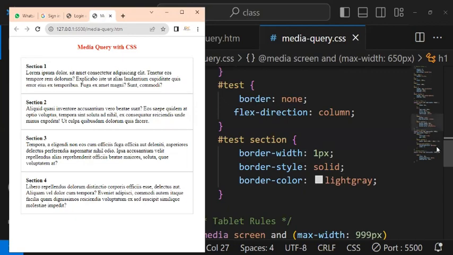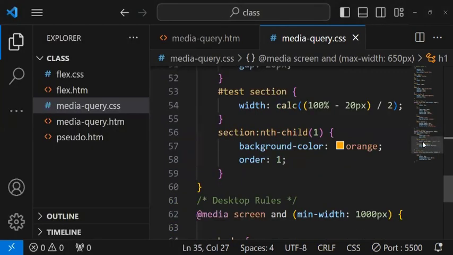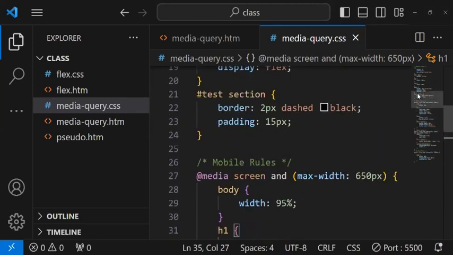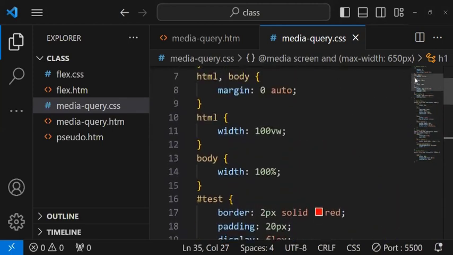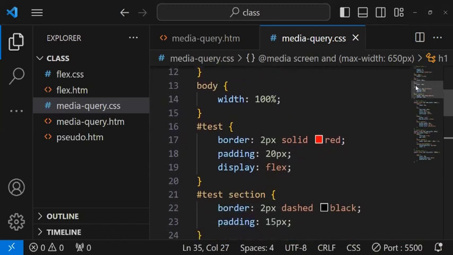Yes, that is the whole idea of media query, sir. Media query allows us to have different rules. But the browser will not be reading all these rules at the same time. It will be reading the rules specifically based on size. The browser will look at the size, and once it gets the size, it will read the rule based on the size. That is the idea of media query.